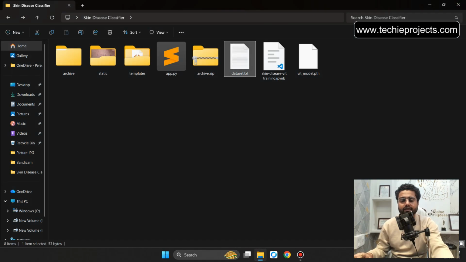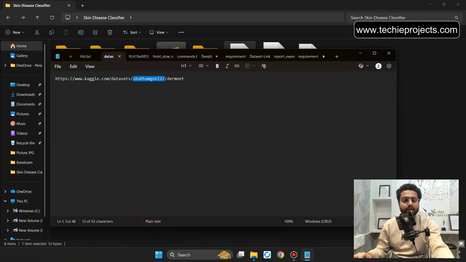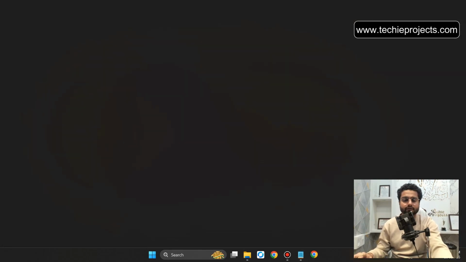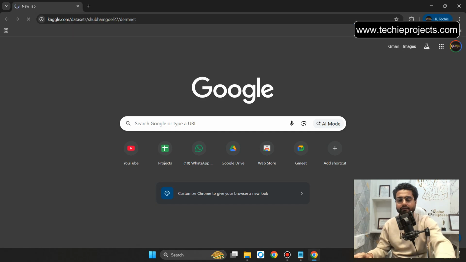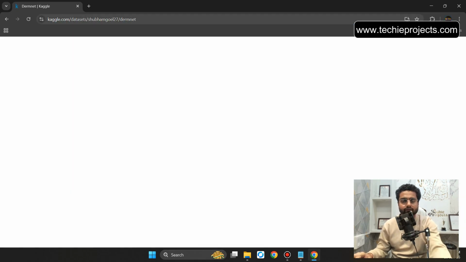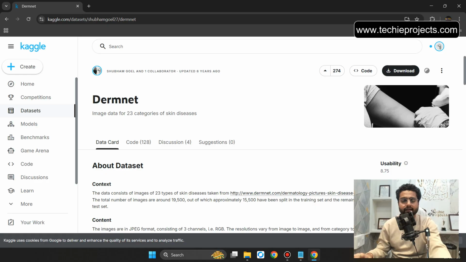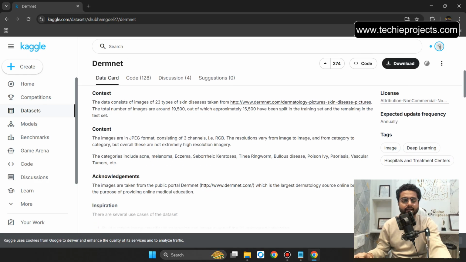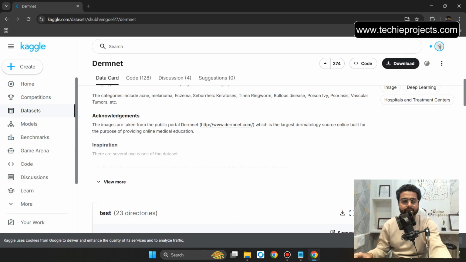And this will be the dataset link. Let's open that particular link, copy that link and paste in the browser. Let's paste here and enter. So it will open the dataset link. You can check that the data consists of images of 23 types of skin disease taken from that particular link, and the total number of images is around 19,500, out of which approximately 15,500 have been split into the training set and the remaining in the test set.